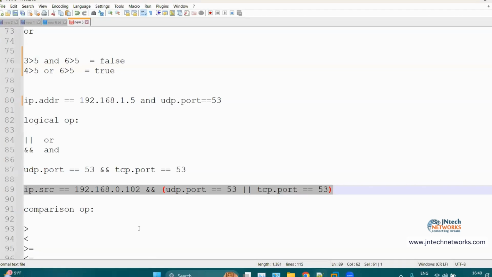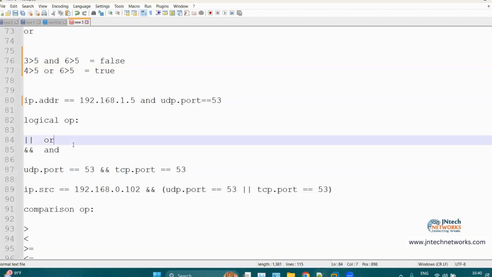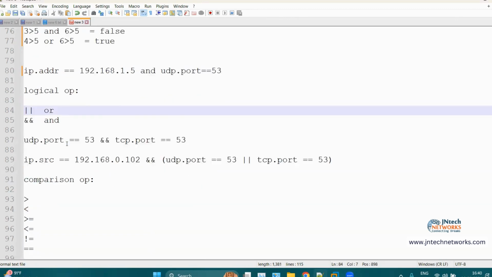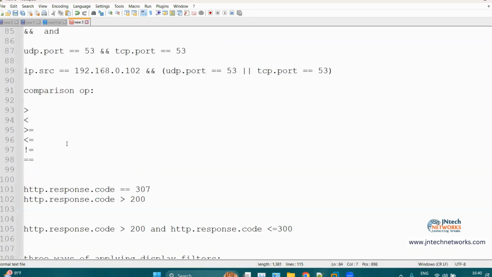Then apart from these logical operators, and, or, we have comparison operators. So with comparison we can use some kind of expressions here. For example, here we have greater than, less than, greater than or equal to, less than or equal to, not equal, and double equal, which is equal.